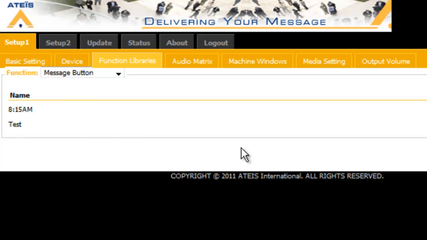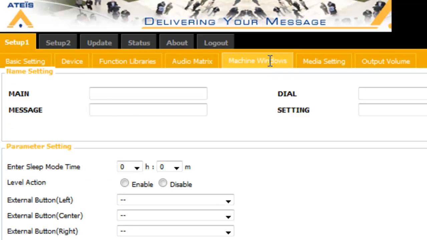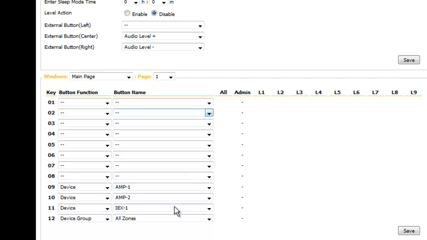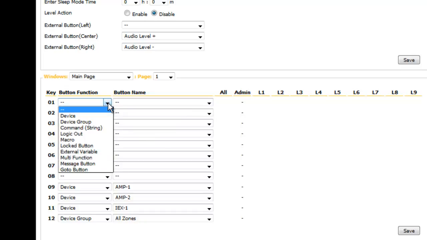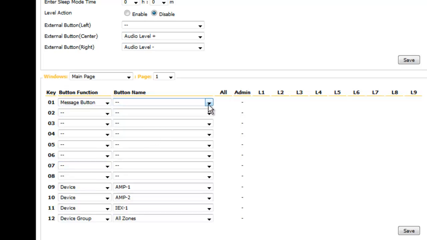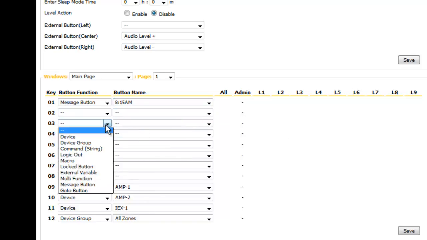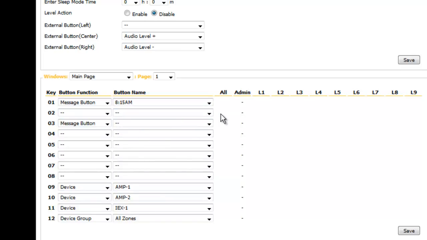So now all we have to do is place these message buttons anywhere on any of the screens on the IT5. And there's a video that shows you how to do that with setting paging buttons. It's exactly the same way. As a matter of fact, when I go to the machine windows, you can see I got my device buttons down here on the bottom of page 1. So right up here at the top of page 1 on position 1, I am going to put a message button. So the type is a message button. And then all my message buttons that I created will show up right here. So there's my 8:15 boarding one. I'll skip a space, and then I'll put the other message button, which will be the test message button. And there is the test message, and we will save.